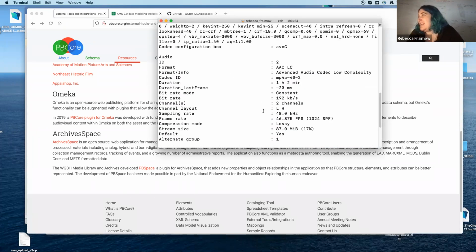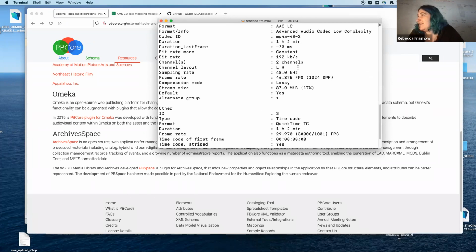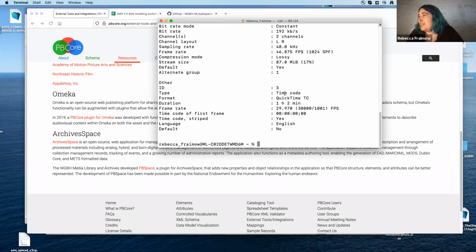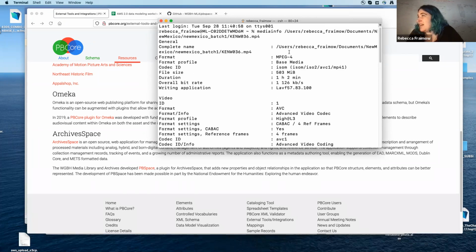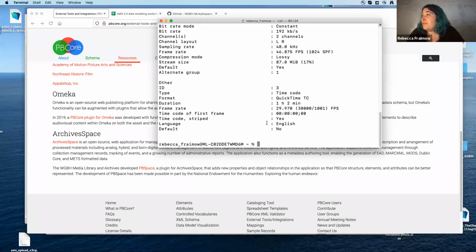It tells me it's an AAC audio file, 48 kilohertz, 2 channels. It's a lossy compression. It's got a time code channel. Here's the video. It's AVC. And here's the data specifically about the overall container of the file, which tells me that it's an MPEG-4, tells me the duration, tells me the overall bit rate, et cetera. This is all useful information to know if I just wanted to look up a piece of data.